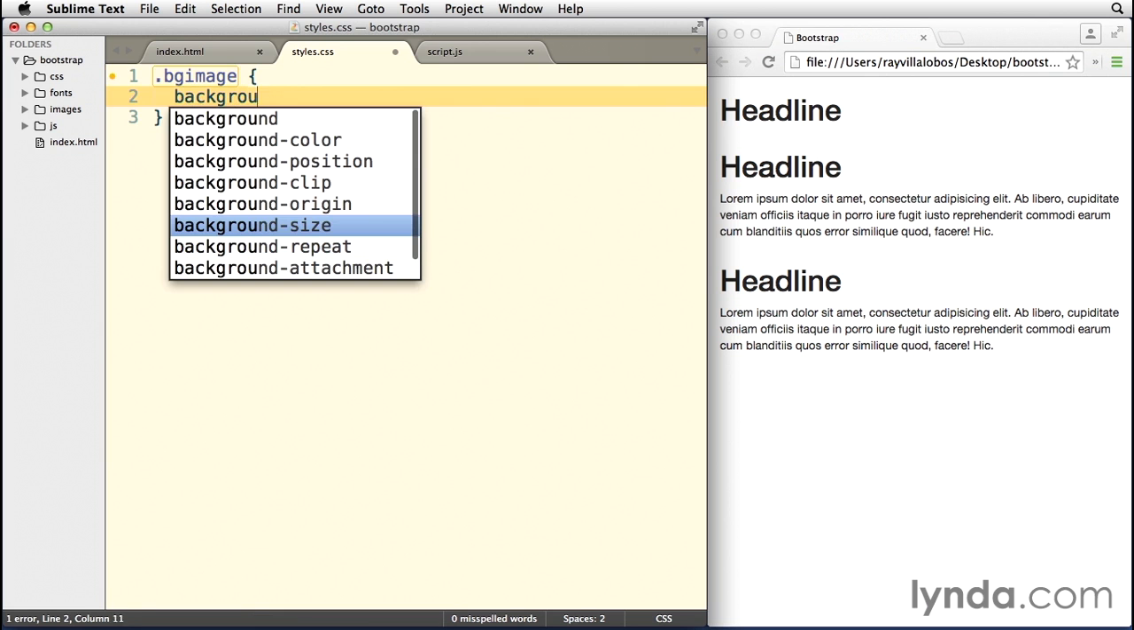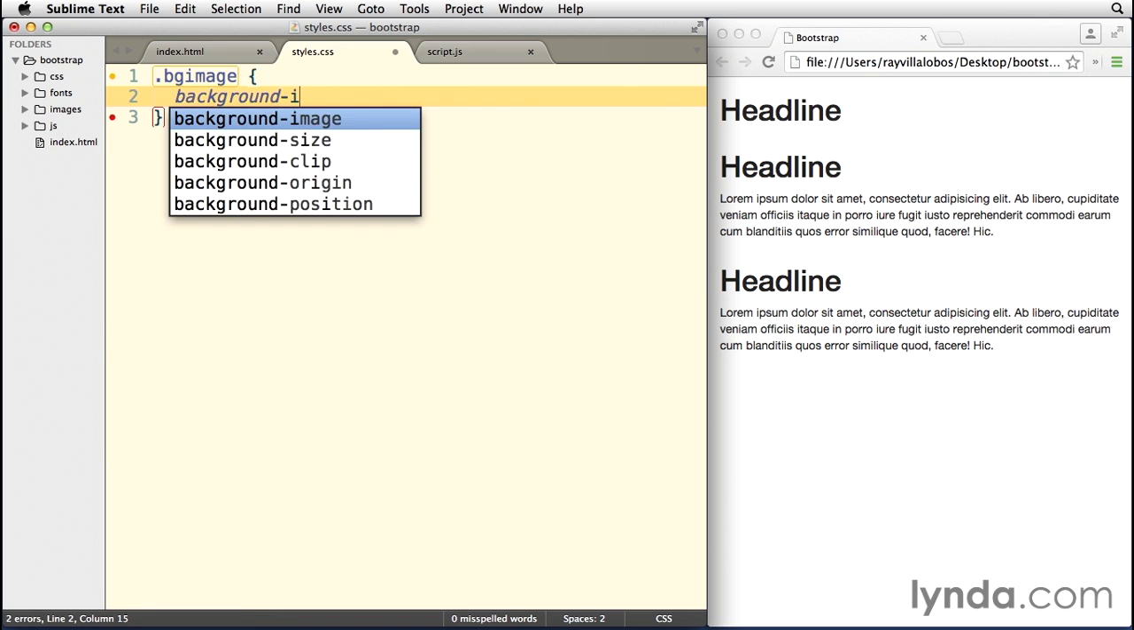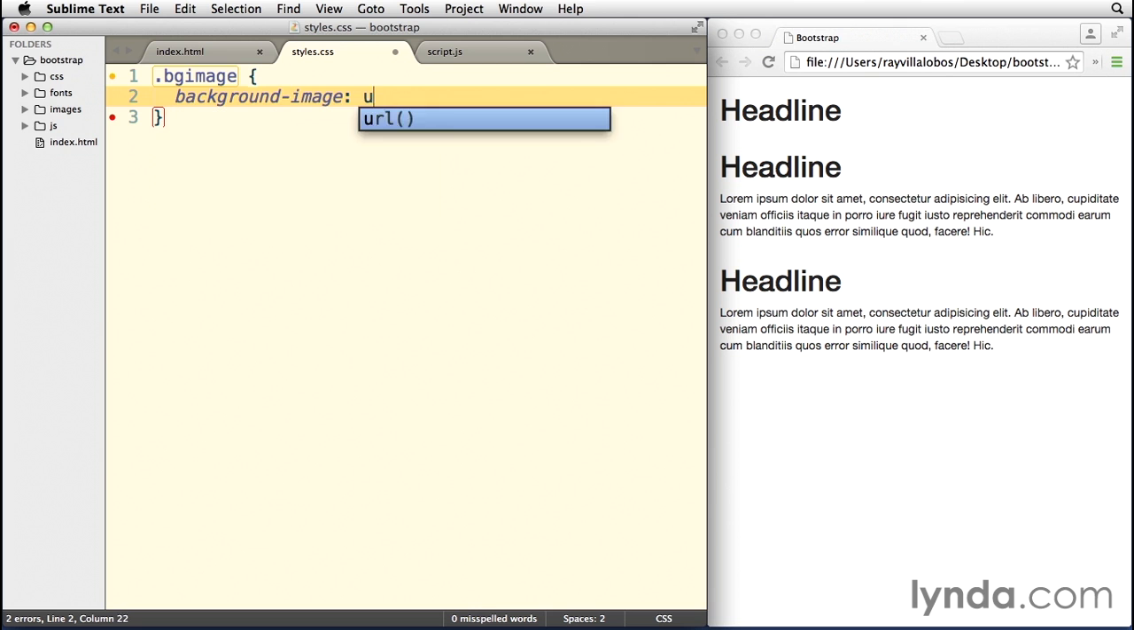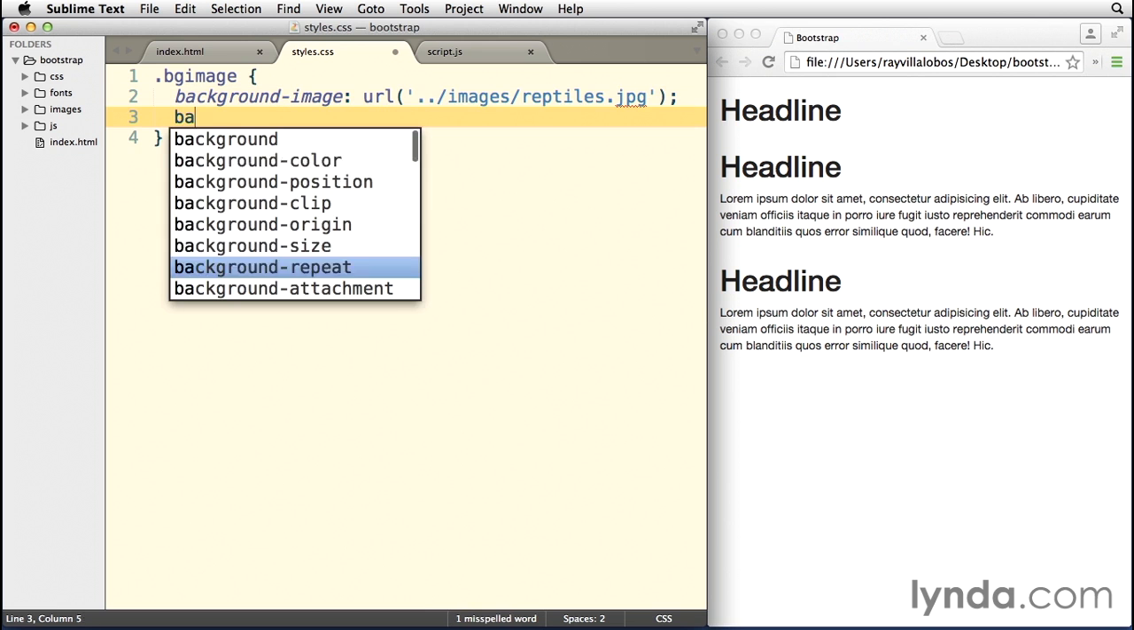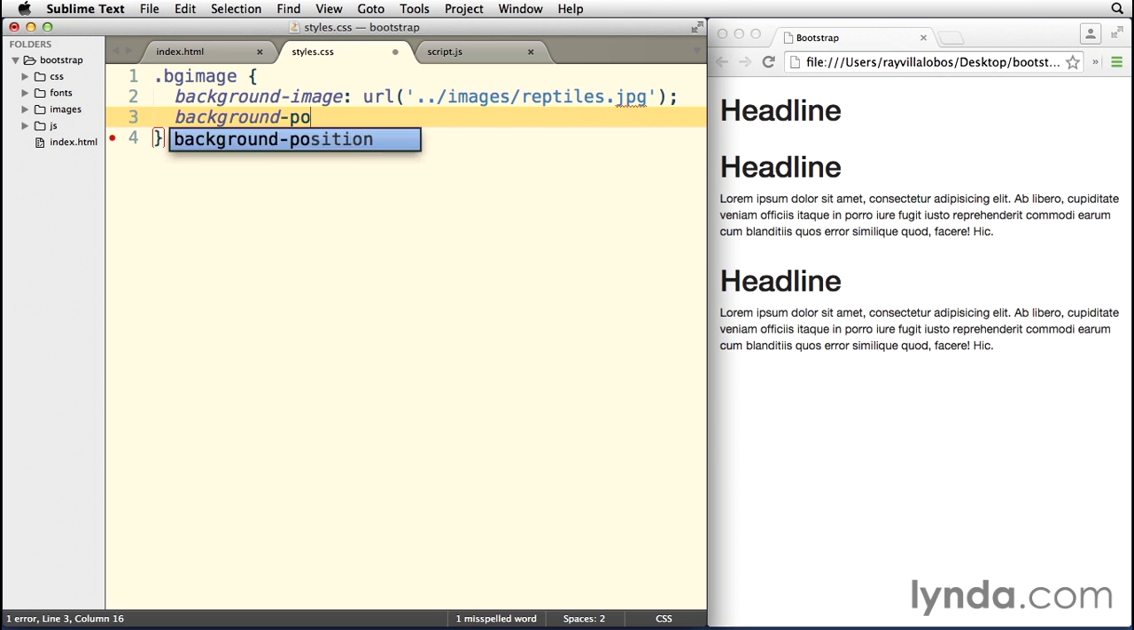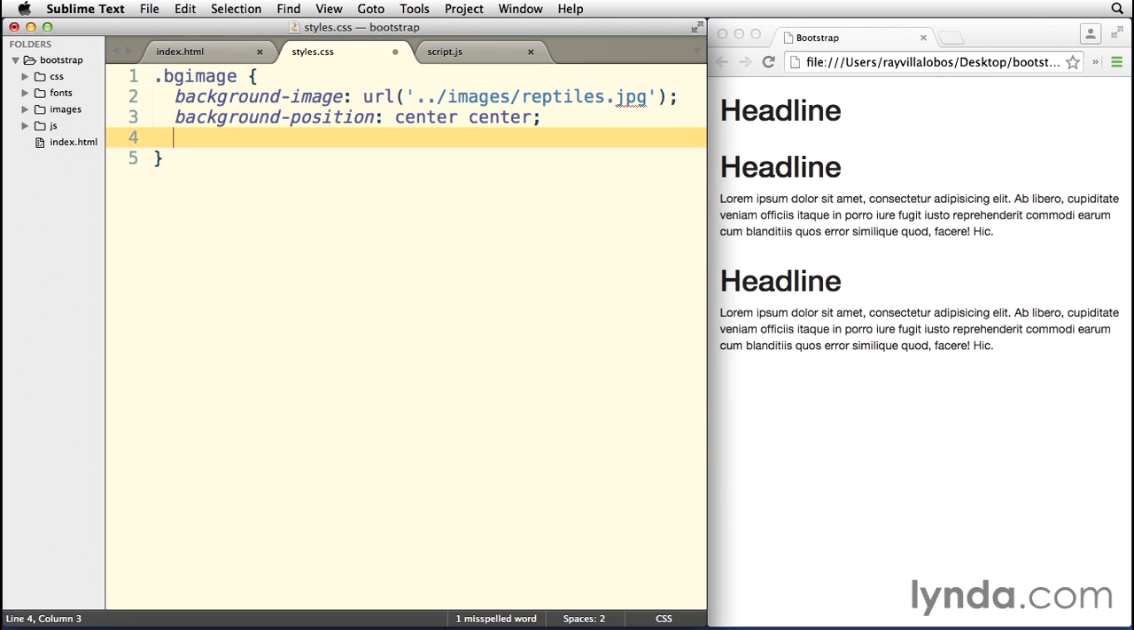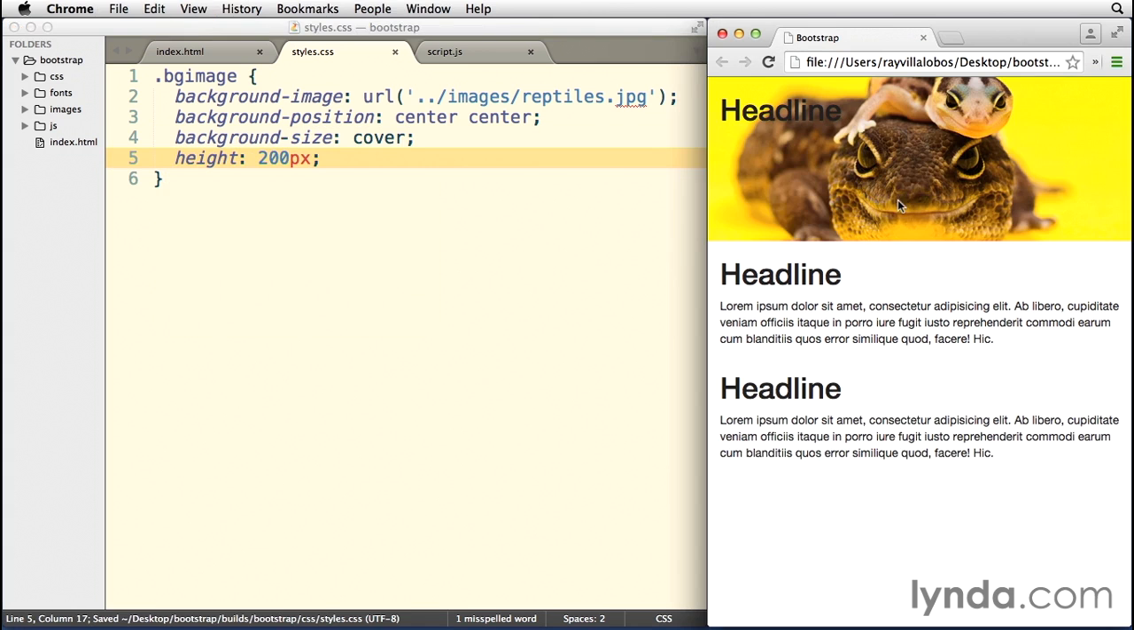And then in here, I'm going to say background-image, and I'm going to target the images folder and the file called reptiles.jpg. And I'm going to set the background position here to be in the center, as well as set the background size to be cover and give it a height of 200 pixels. So what this will do is place a background image in our header and put our headline inside it.